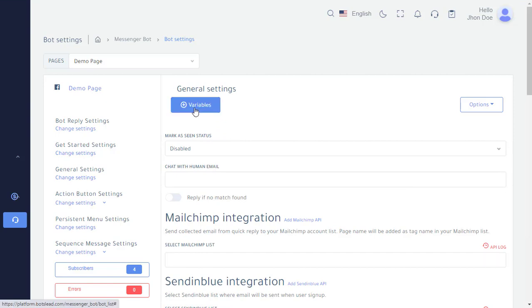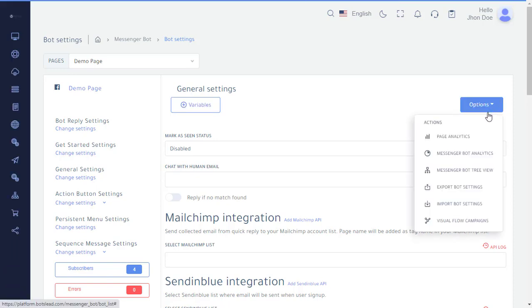At the top right corner, there is an option button, which lets you access the bot-enabled pages analytics and Messenger Bot analytics. You can also see the Messenger Bot tree view. You can export the entire bot setting of the selected page and be able to import it on another page. Clicking on Import Settings will redirect you to the Save Template section where you will be able to upload and import templates. The last option is the ability to open and access all the page's visual flow campaigns created with Botslead Visual Flow Builder.